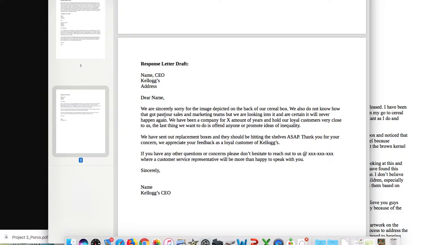Then this second, well, what is now the first paragraph, which could be the second paragraph, the student from the persona of Kellogg says, "We've been a company for a certain number of years and hold our loyal customers very close to us. The last thing we want to do is offend anyone or promote ideas of inequality." That could be much better fleshed out to establish their corporate history, their corporate culture, and how they want to represent themselves as a company. They say they've sent replacement boxes and they should be hitting shelves soon. They appreciate the feedback. I do think this could just be, in general, better developed.